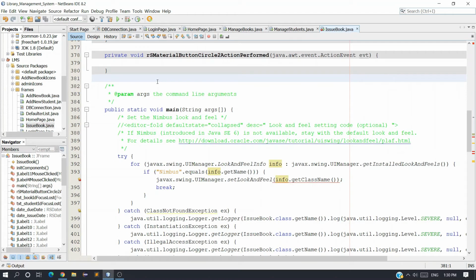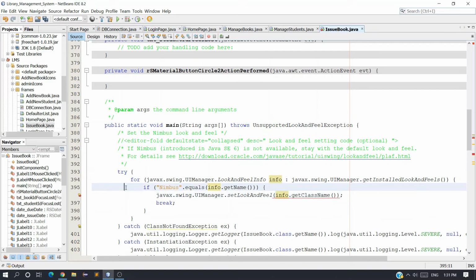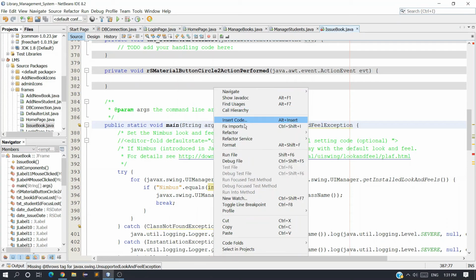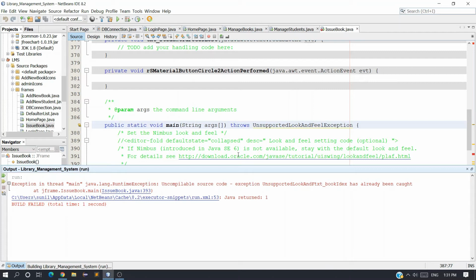Let me just save it, and we just add a throws clause. Okay, I have added a throws. You can see here we added a throw exception. Now let me run it, run file, and again we are getting "has already been caught."